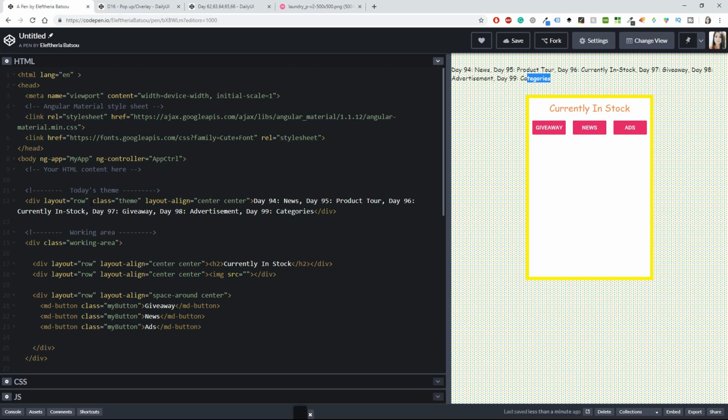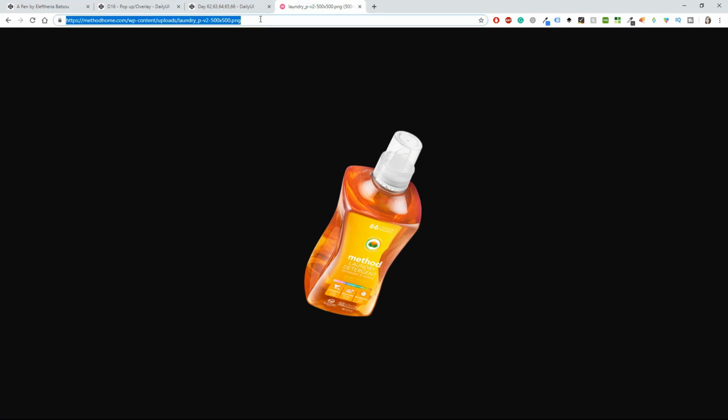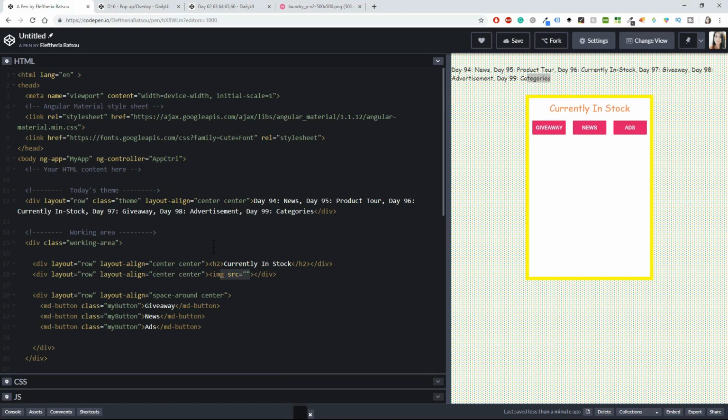Anyway, as you can see, I've already written quite a few things on my CodePen, and the first thing on the HTML that you will see is here, today's theme. You have news, product tour, currently in stock, giveaway, advertisement and categories. Then in the working area I have two layout drawers. The first one says currently in stock, it's going to be our header, and then the next one here I have an image.